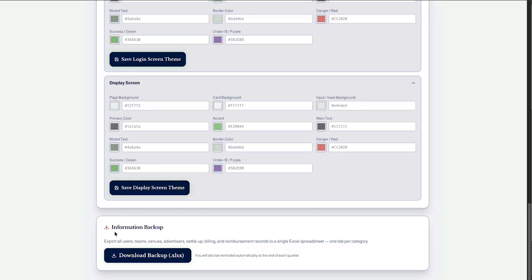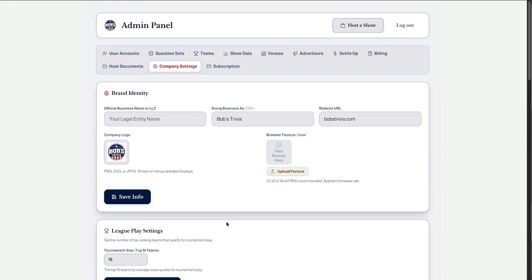That includes for all your host payments, venue billing, advertiser billing, etc. This is just a wonderful way for you to keep track of your business, and it makes it easy for you to do it. You will get a quarterly prompt to download that. If you have already done so, then you're good to go. And then we'll go back up.